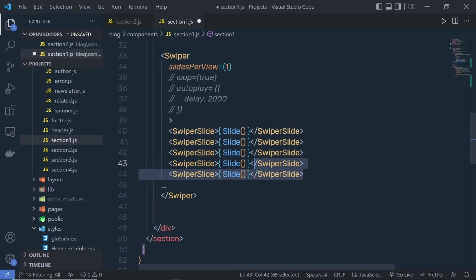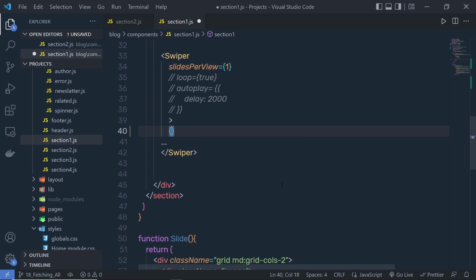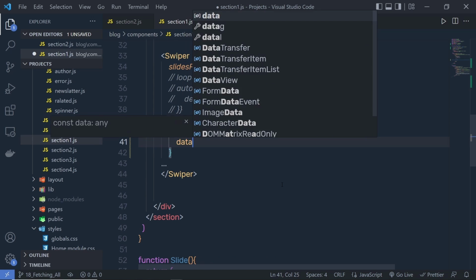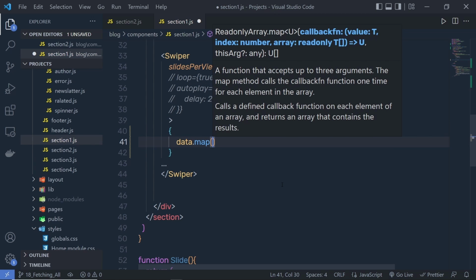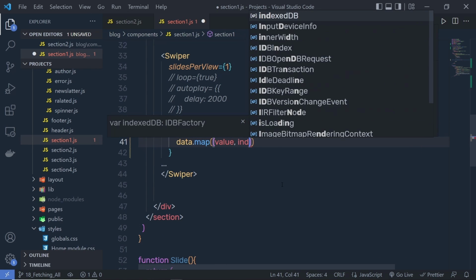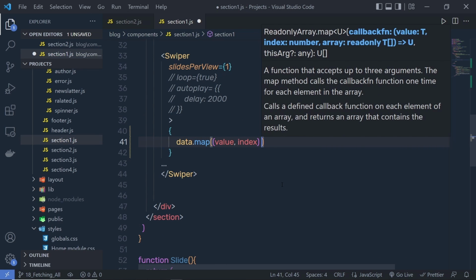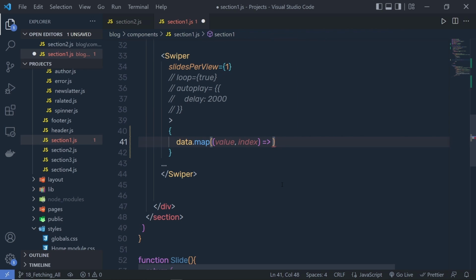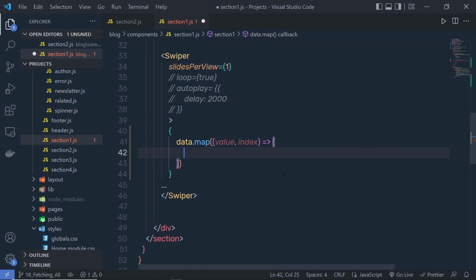So instead of this swiper, I'm going to get rid of it, and here I'm going to add an object. And then I'm going to say here data.map, and inside this map, as you know, I'm going to specify value and index, something like this. And then I'm going to pass here equal to sign and then pass a function here.